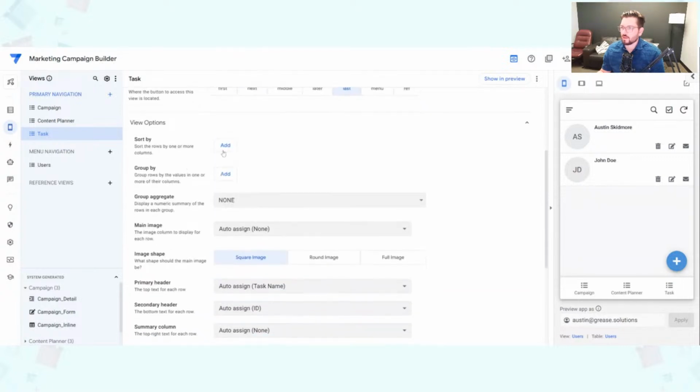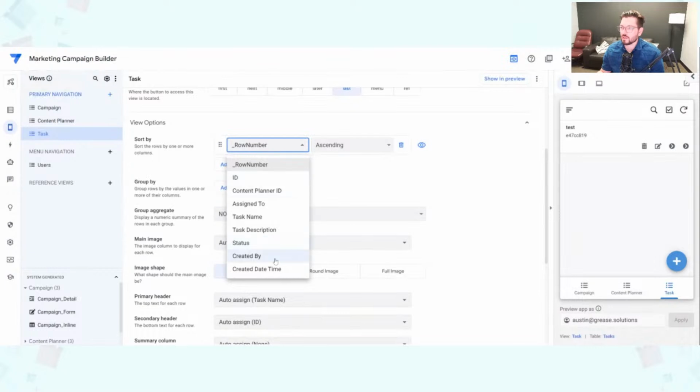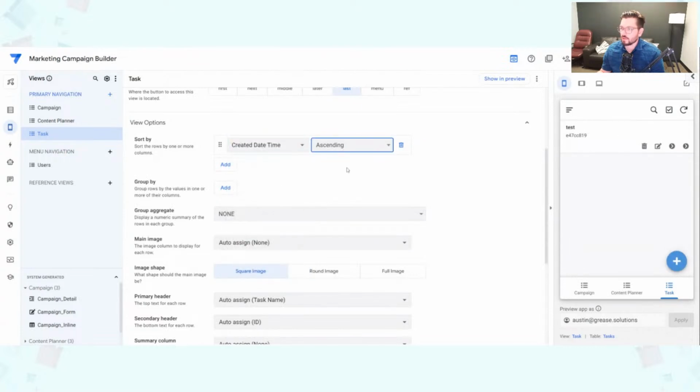You can add your different sorts here. So I'm just going to go ahead and select one. And so I think what would make the most sense for this is the created by. And we'd probably need like a due date column in here. That'd be helpful. But for right now, we'll just do created date time. And I think we're going to select descending so we can see the most recent ones.